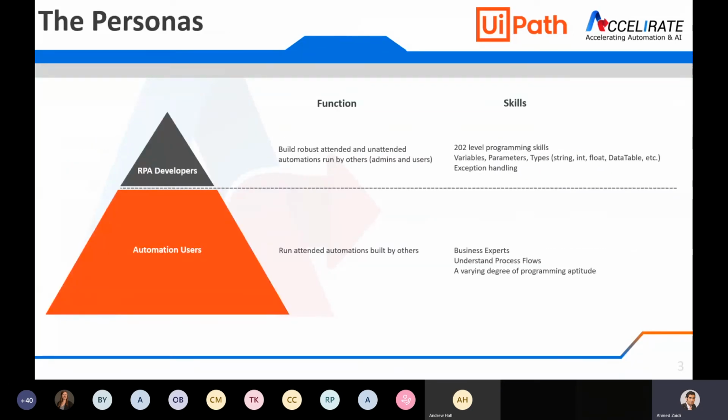Another way to look at this is that RPA developers, whose primary function, what they get paid for, is to develop automations, are the ones who build the attended or unattended automations to be run by others. They have some programming skills. They understand variables, parameters, control flows, exception handling, and so on and so forth. They push these automations to what we call here the automation users, which are the business users who run these automations built by others, who are business experts and understand the process flows.